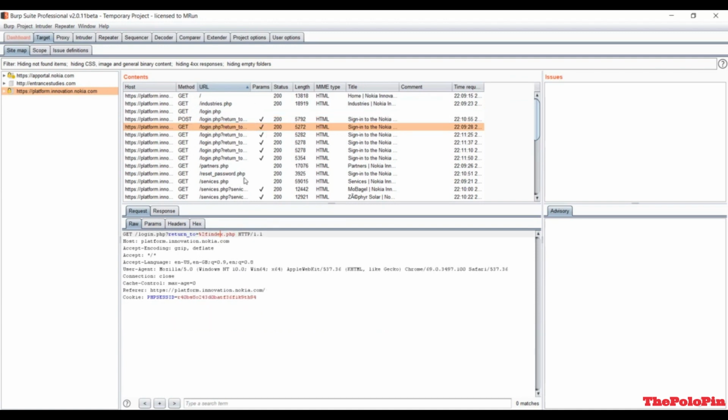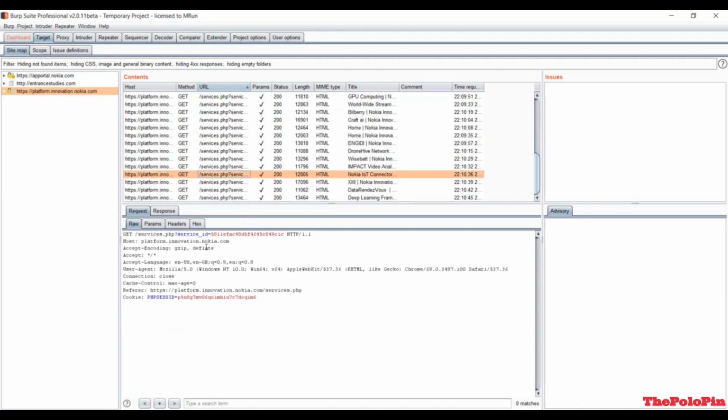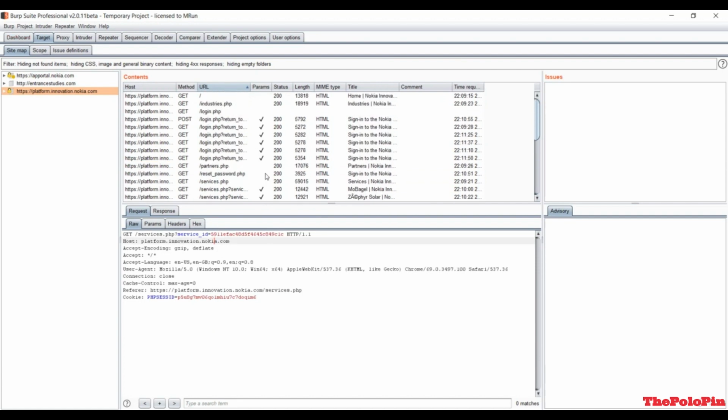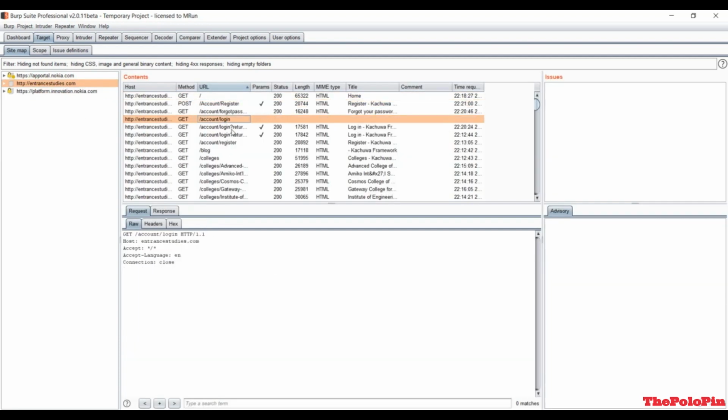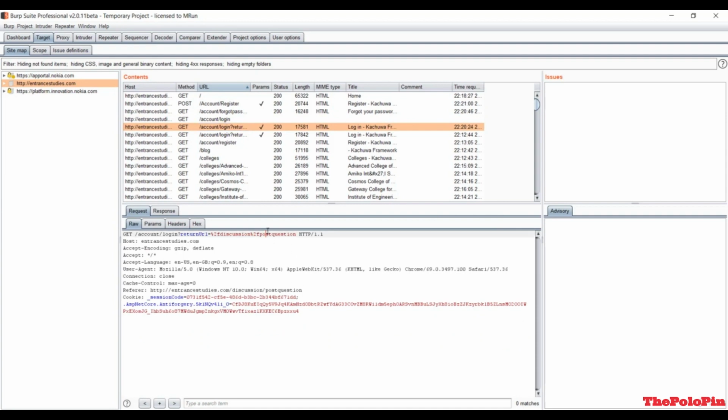So you can simply check these fields. It also has the service ID, but this is not going to give us a URL redirection. You have to search for fields like return to and return URL or something like that. You can see another parameter over here. Let me just try this one.